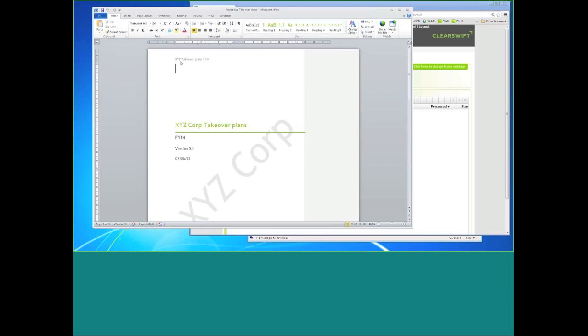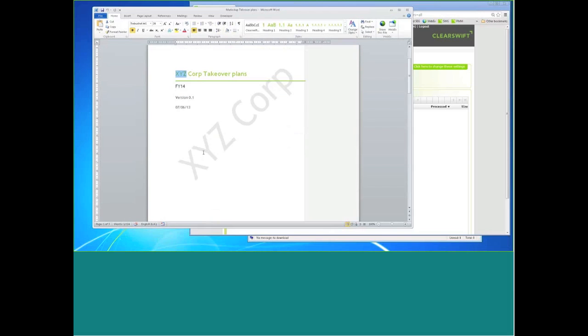So as before, we're able to search into document headers. You can see XYZ in the header here. We're obviously interested in document titles. Previously, we couldn't actually do anything with document watermarks, but because of the changes we've made to the product, we're actually able to inspect and make changes to document watermarks.